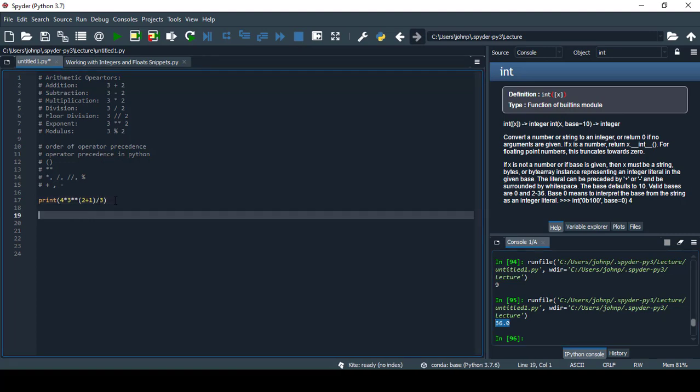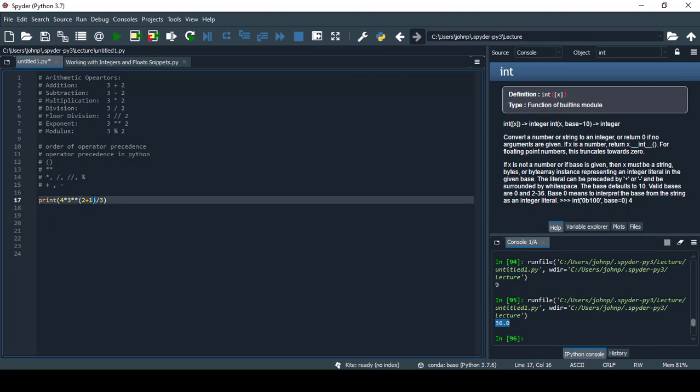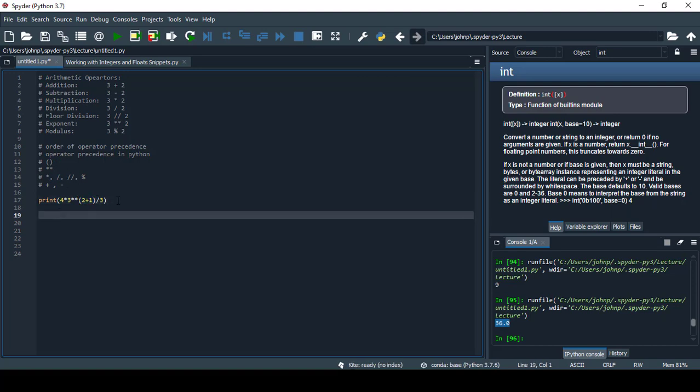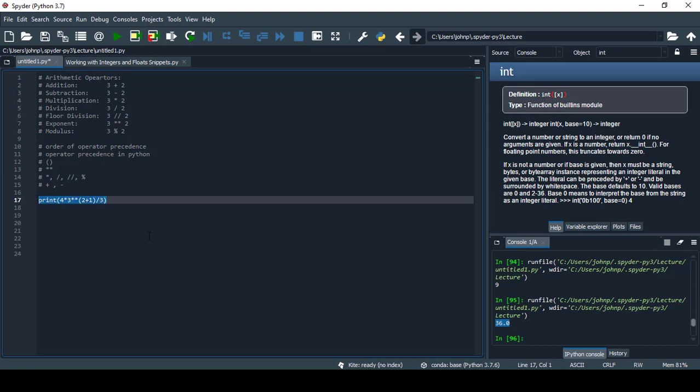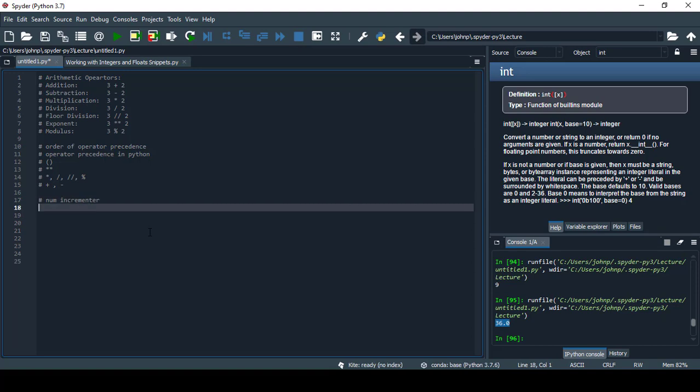Okay, bottom line, you can be very efficient in writing your code if you know the order of operator precedence, but I encourage you to use parentheses to make reading of your code very clear. Let's show a common thing inside of Python programs called the incrementer. And this is just a shorthand way to be able to add numbers together.